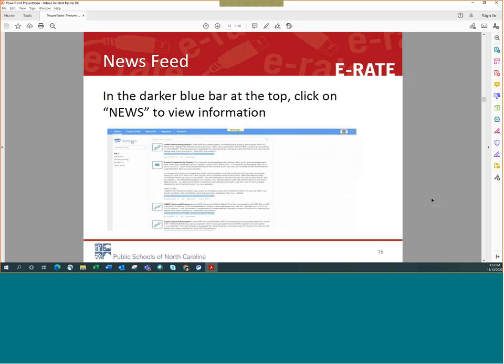When we click on News on the very left side of that dark blue bar, this news feed shows any forms or systems information, EPC information that has just been currently filed. You can also type in that search bar and put in your name, your school name, and get a list of all of the things that have been filed in the Productivity Center. And it starts with the most current date at the top and works backwards.